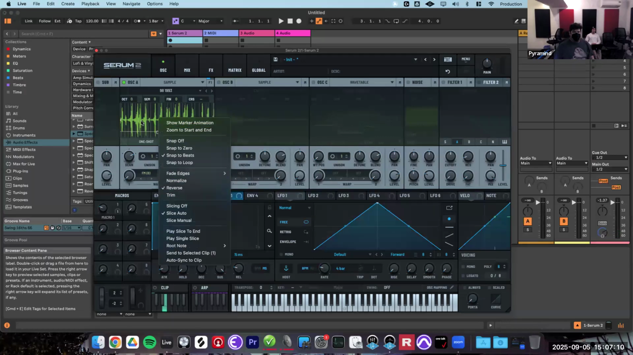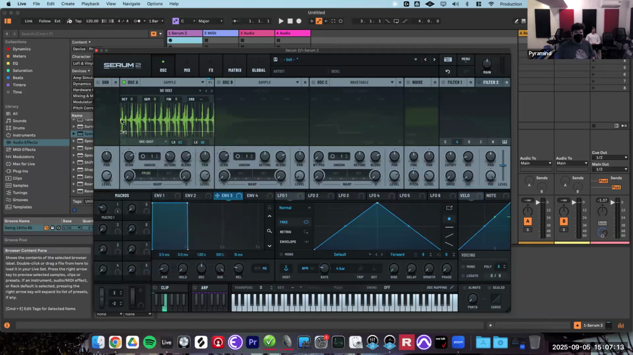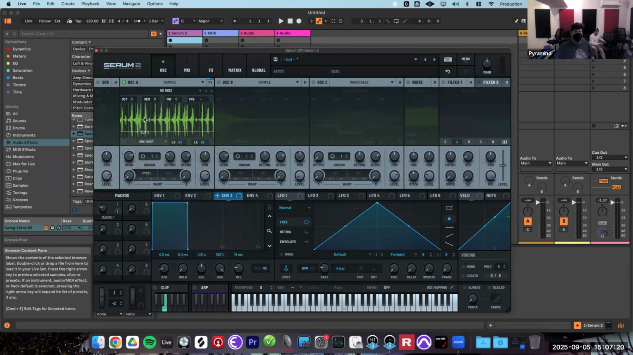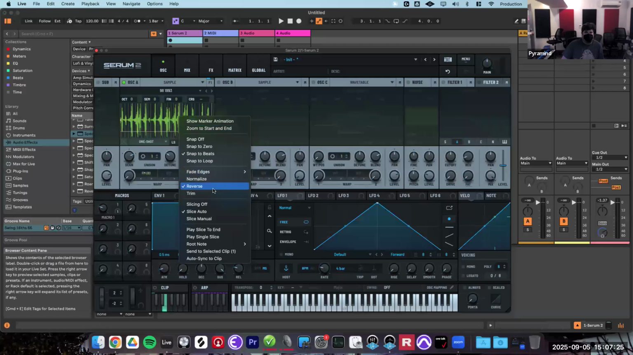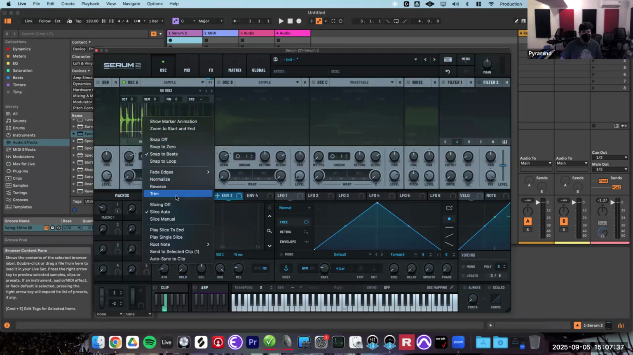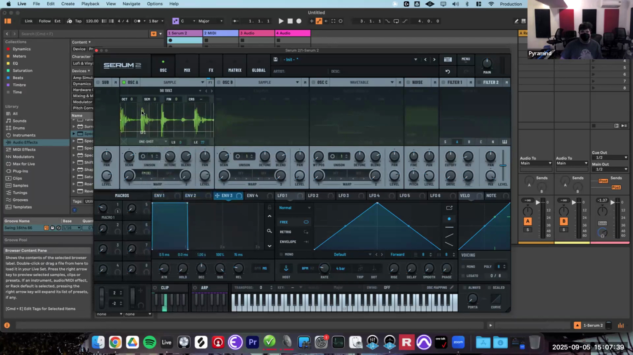And then there's this trim option. So if I take my start point, I undo the reverse real quick, and I make this a little shorter, so we just get the first few slices in there. I believe that if I now right click and say trim, it's going to crop that sample just to the selection that I made, between the start position and the end position.